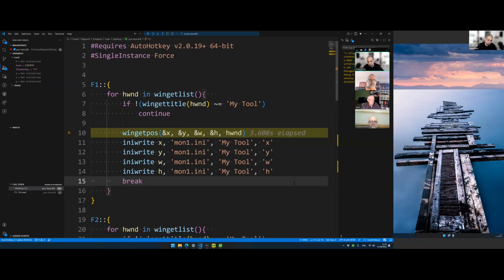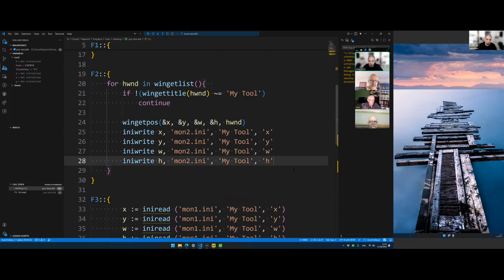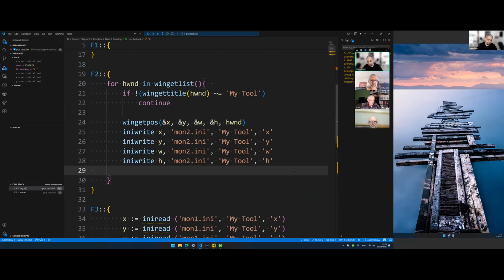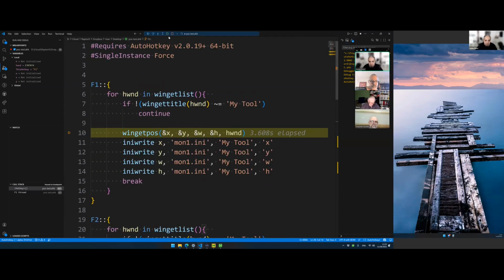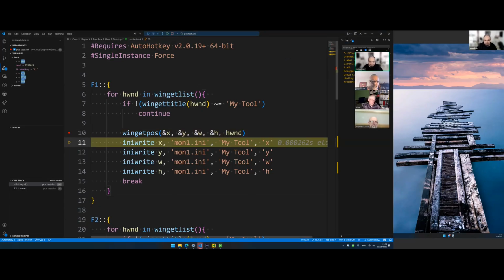Remember that this is a loop, so I want to break out of the loop. So I'm just going to do the stuff and then just break. Okay, so now let's do that again. The window is right here. I press F1. This will capture the X and Y coordinates.